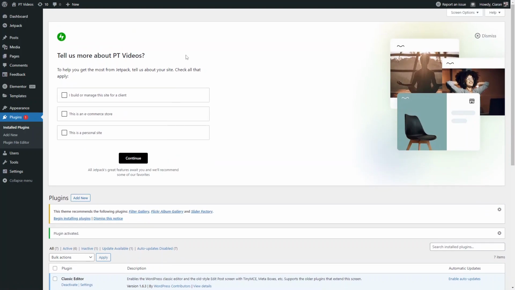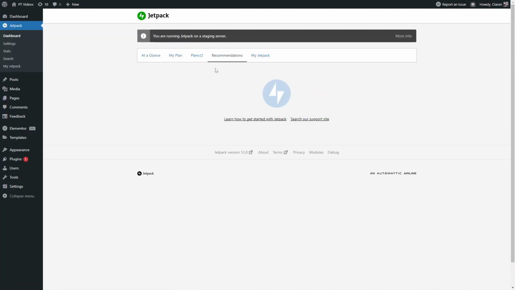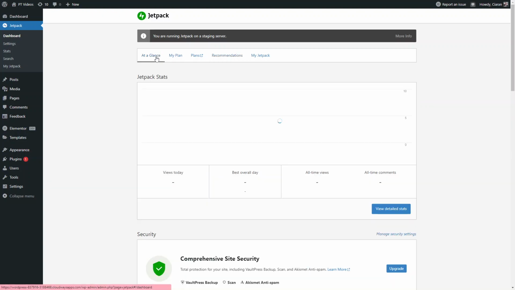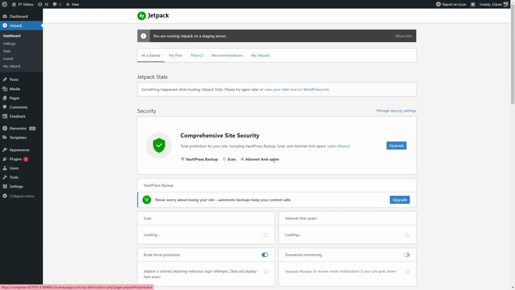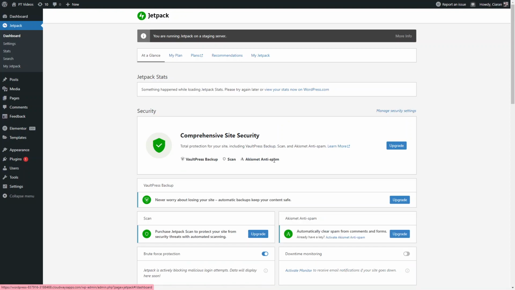So in the beginning, you can essentially fill out this checkbox to get more out of the site features. And after that, it'll give you some recommendations on how to get started. If you click on At a Glance, this is essentially an overview of some analytics of your site. So it tells you some all-time views, views today, comments, and best overall day. And this is basically how many people are coming onto your site. So you get stats on your WordPress website.